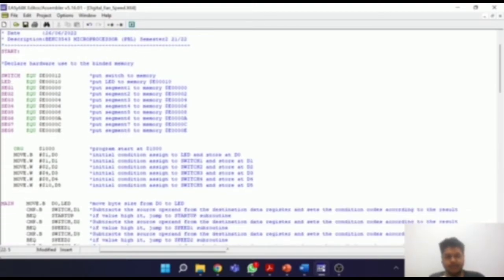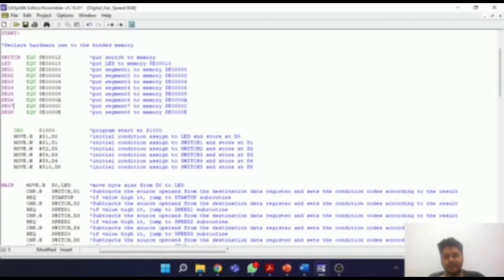After we have done that, we will be using ORG $1000. We will set the initial condition for each hardware module used. So the LED will be stored at D0, switch 1 will be D1, switch 2 at D2, switch 3 at D3, switch 4 at D4, and switch 5 at D5.